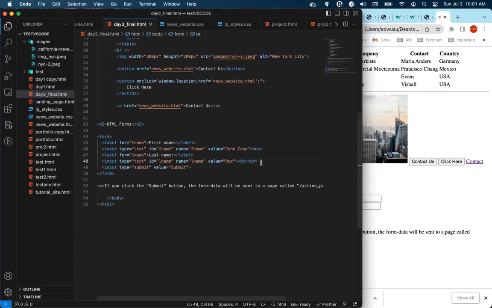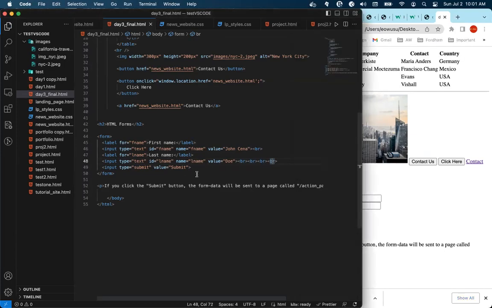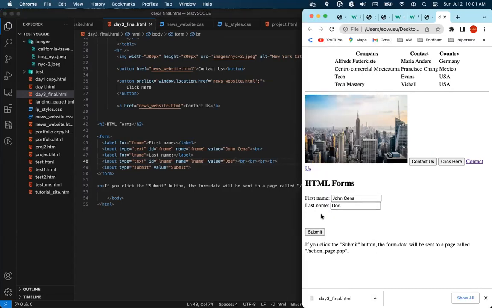If I want to make it even bigger, I can just keep increasing the breaks, and it will just become bigger and bigger. But you can also do this in the CSS code, as we know. So my question is, if I want to add a field called country here, and I want them to enter their country, how will I do it?